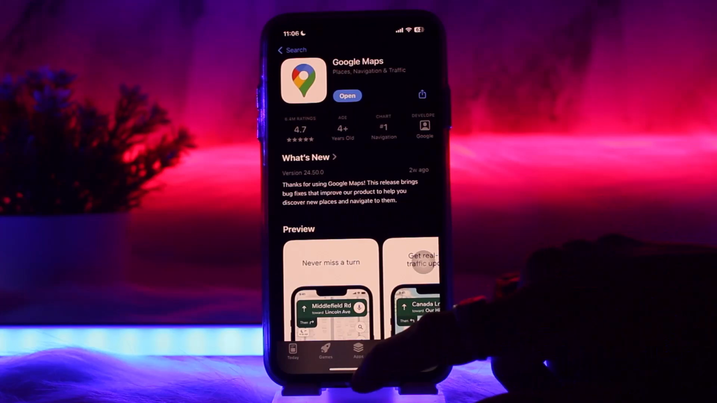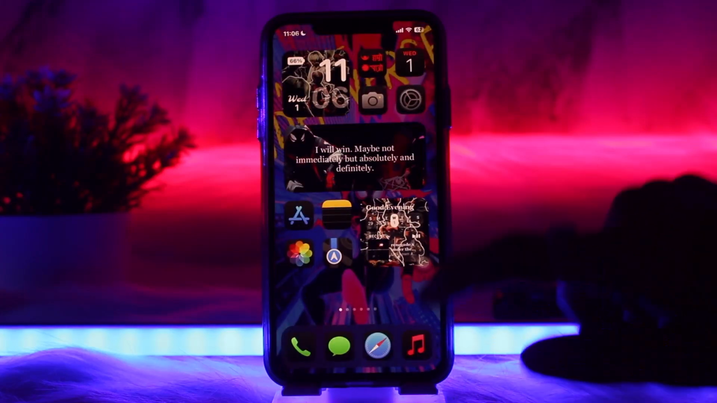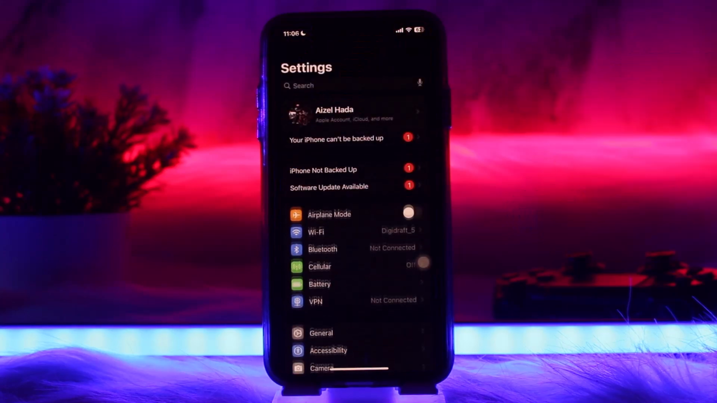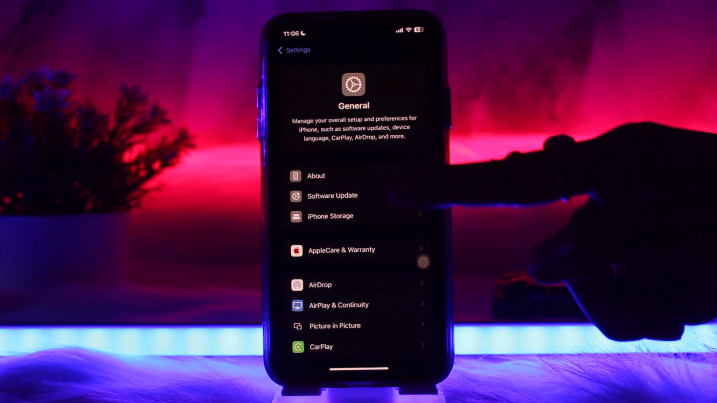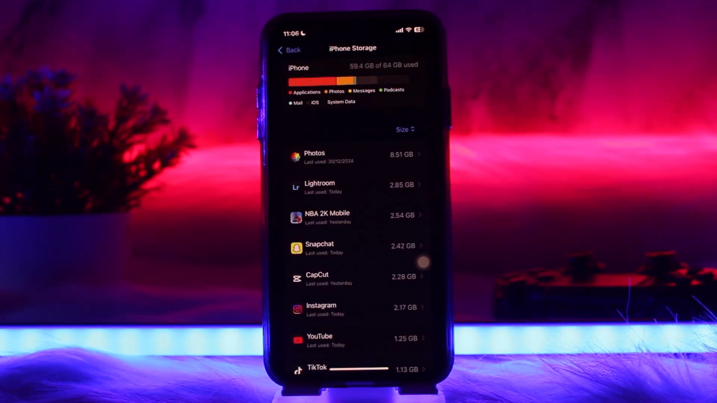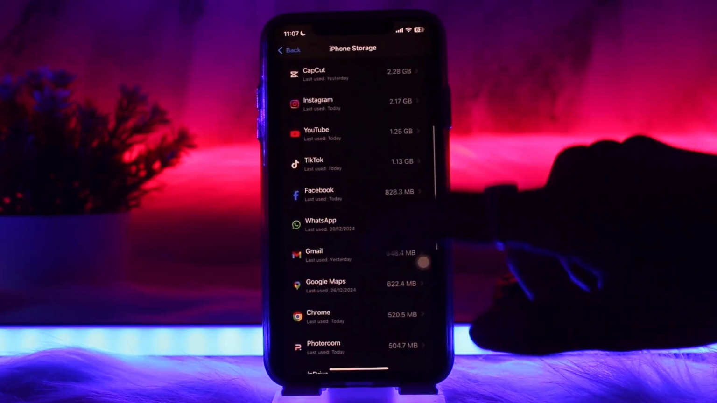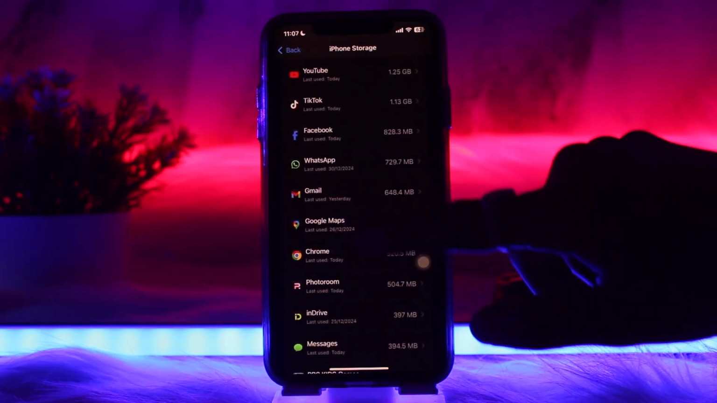But for some reason, if that still doesn't fix the issue, then what you can do is head over to your settings, and once you're inside your settings, scroll down and then tap on General. Now once you're inside General, tap on iPhone Storage, and here what you need to do is scroll all the way down until you find the Google Maps app and then tap on it.